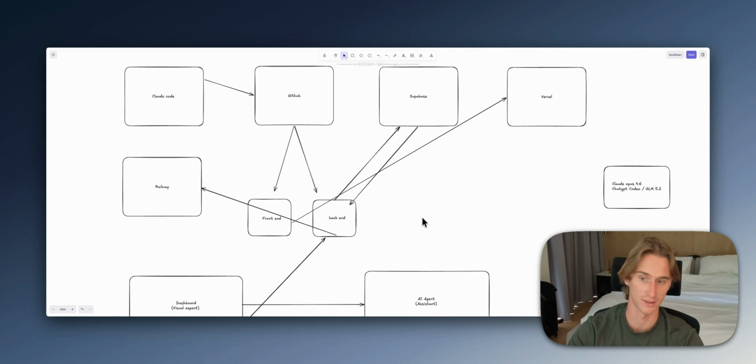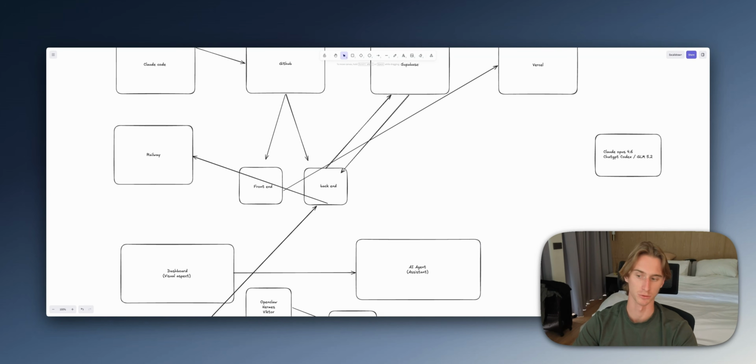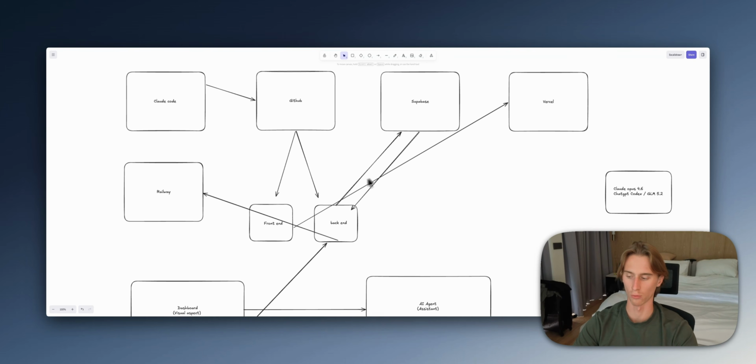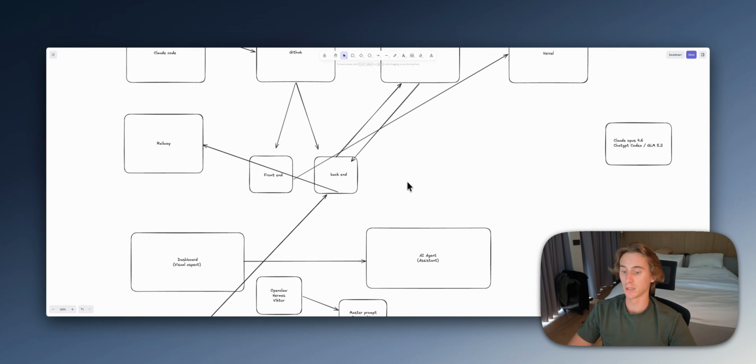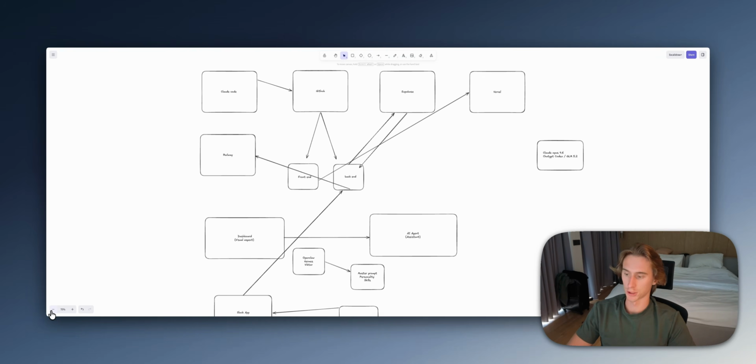Let me know if you have a different tech stack, and hopefully this was useful. Obviously there's way more work that goes into this, but that's basically the tech stack that we use in a nutshell.